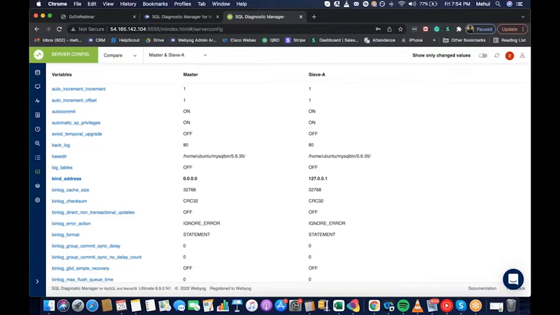Moving forward, we have the server configuration feature. Now, this is again one of the most loved features of SQL Diagnostic Manager for MySQL because it gives you the option to track and compare server configuration. This is pretty unique to the tool, and no other monitoring solution in the market currently provides this capability.